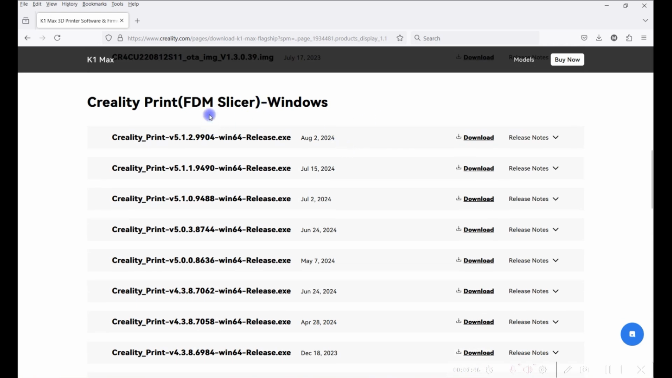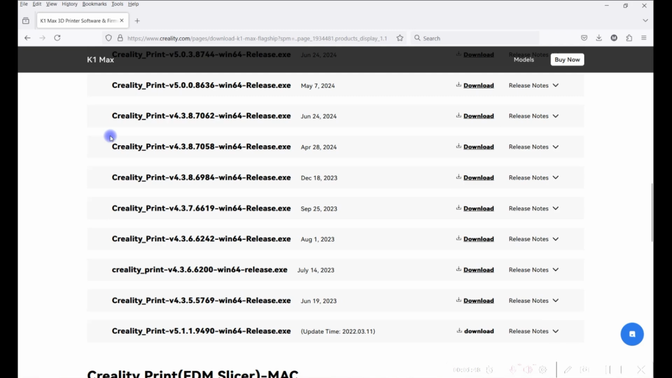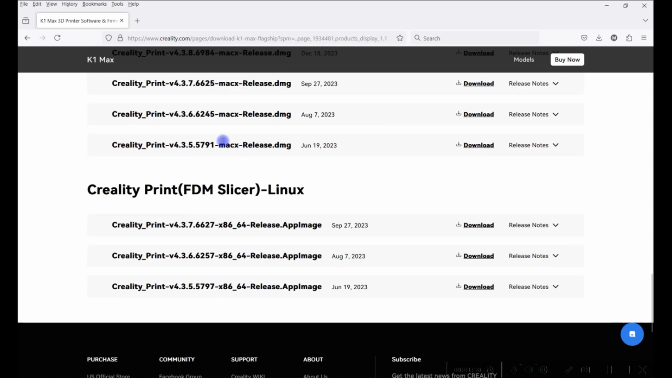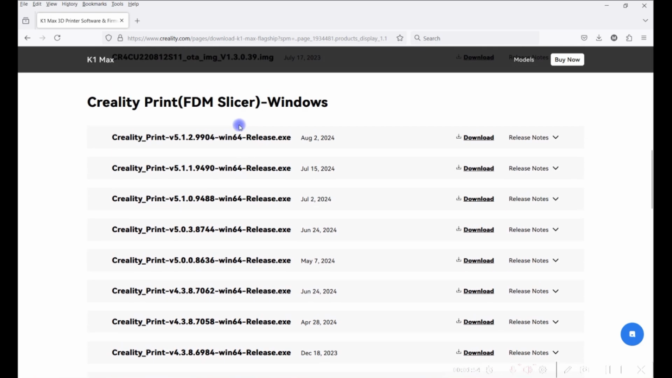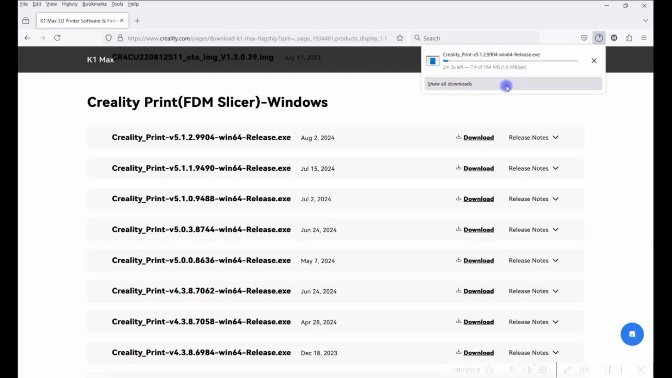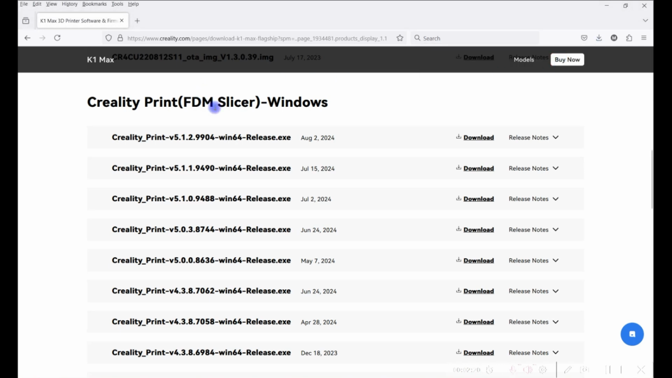So now we want to look for the slicer. I'm using Windows. You might be using Mac or Linux, but they have those all available. I want the latest version of Creality Slicer, which is August 2nd, 2024. I'm just going to download it now. Once it's done downloading, I'm going to install it, and then I'm going to log into my account and launch a print remotely. So download is done. Now I'm just going to install it. I will walk everyone through the install.